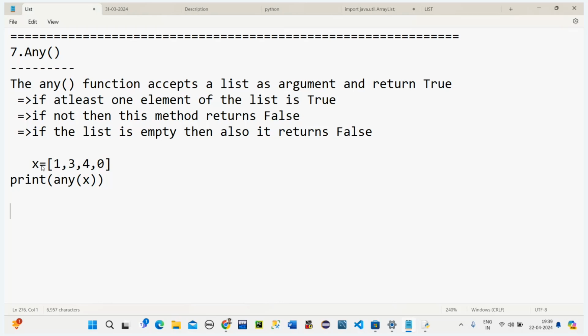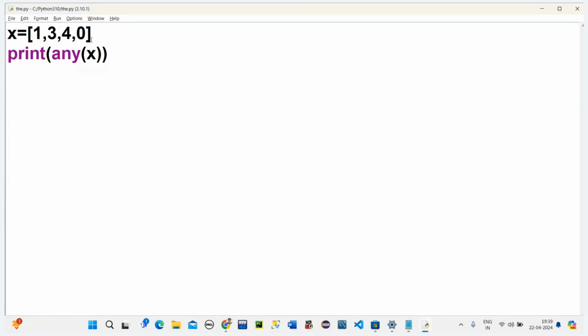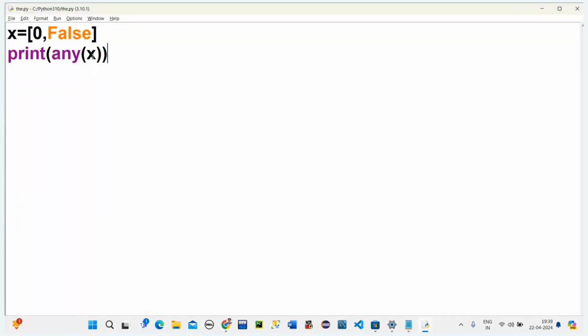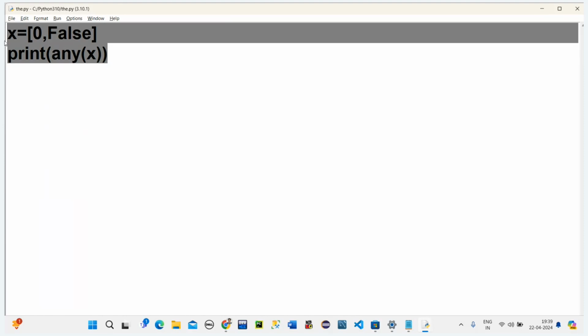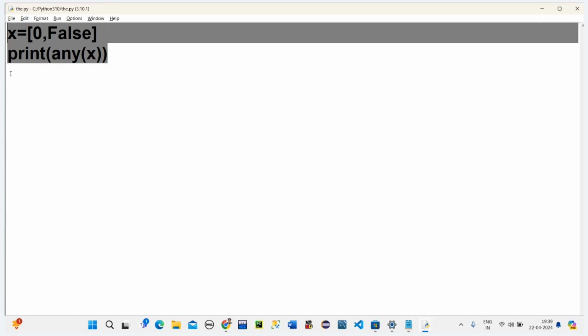Now let's see the second example. Can you tell me what is the output of this? 0 comma false. False, yes sir. Why is it false? One element is 0 and the other value, false, is also 0. Then both are false. Correct. It is not satisfying the condition of any.